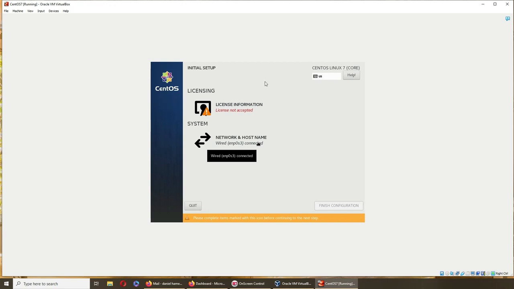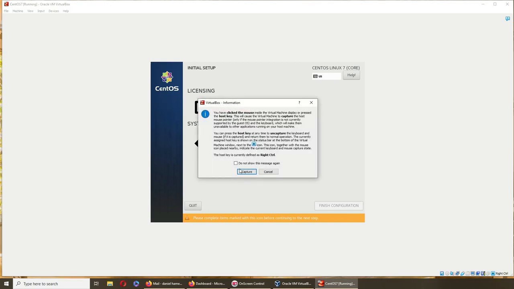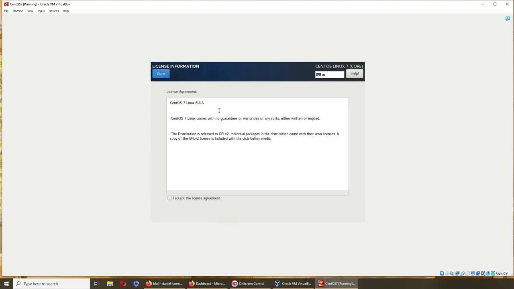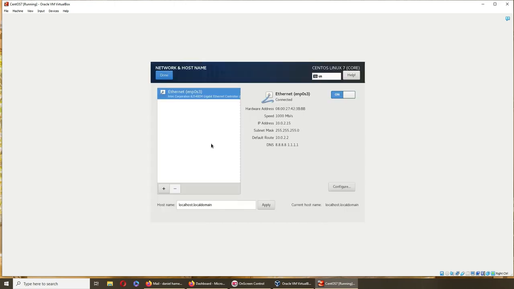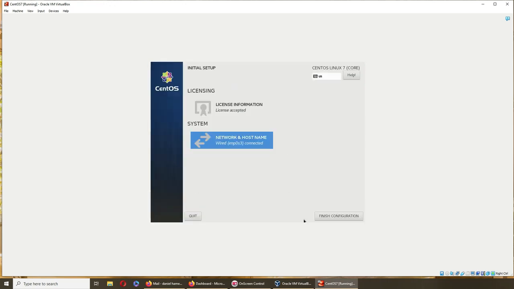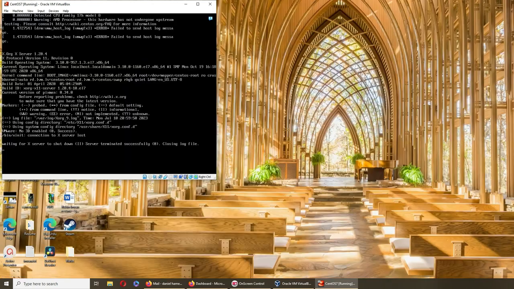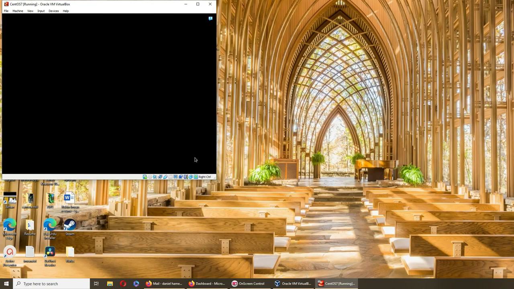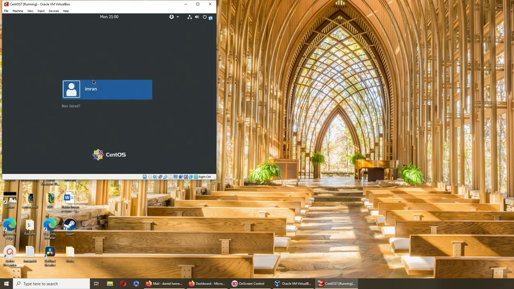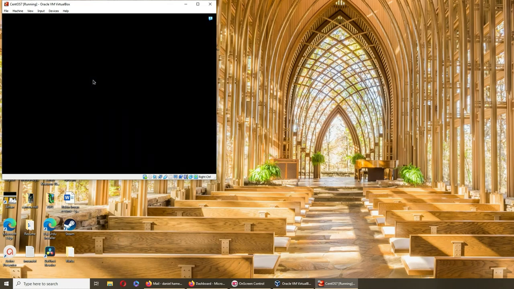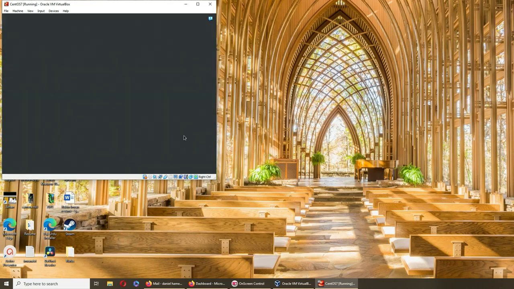I have my initial setup, license information. I'm just going to go and accept it. It's GPLv2, done. Network and host name, we see it's wired and connected. It has the same IP address, done. Since it's a virtual machine, that's why it's saying wired. And I have my GUI, so I can give it the password. And I'm logged in.